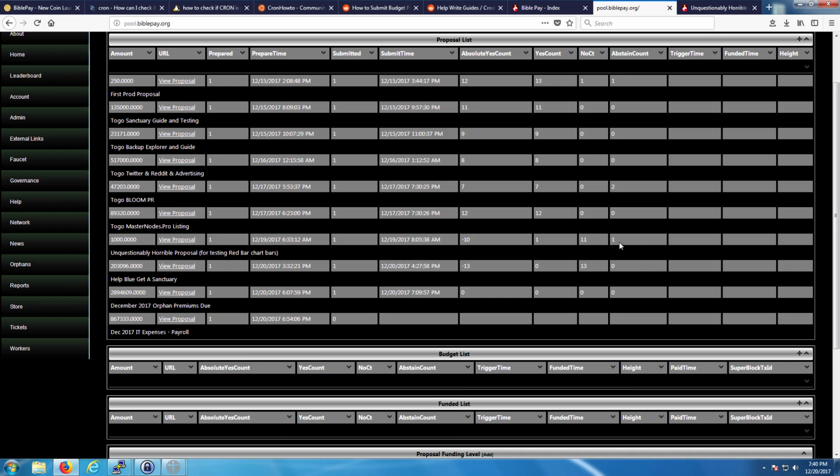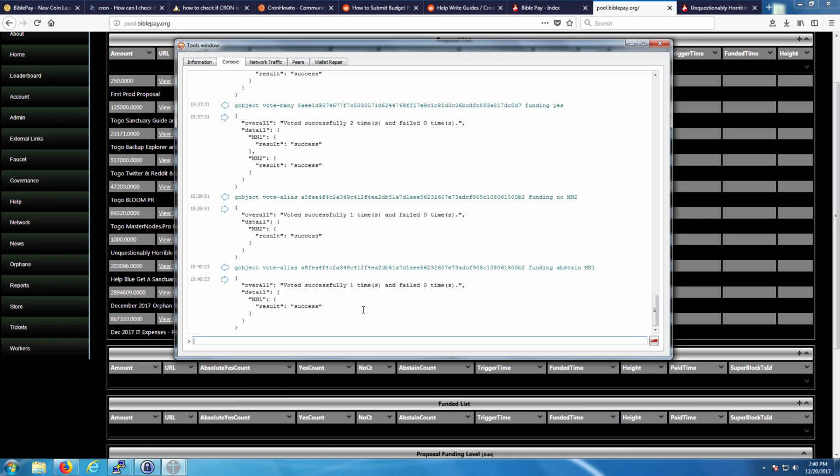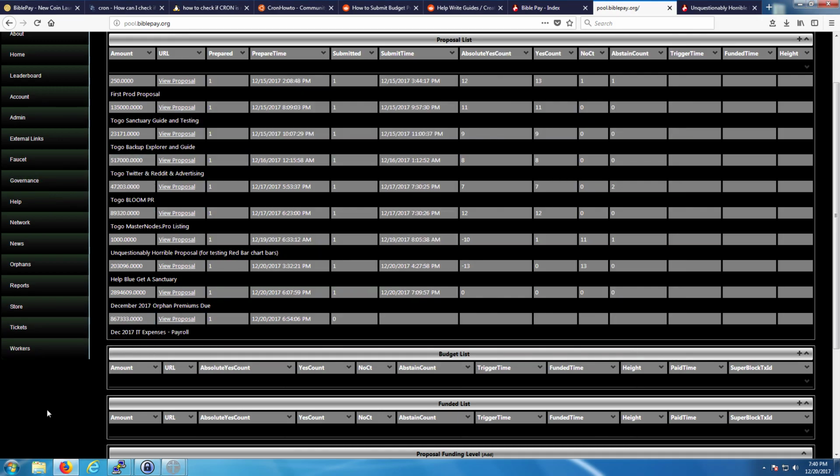So that's the 2 ways to do it. You can use the command line. You can go gobject list, and it'll show all the current proposals. You can copy and paste a lot, or you can come to the pool at pool.biblepay.org, go to Governance, go to Proposal List, and it will show you everything that is out there. It won't show you what you've personally voted for at this point, so you'll kind of have to remember and ideally do them in order.